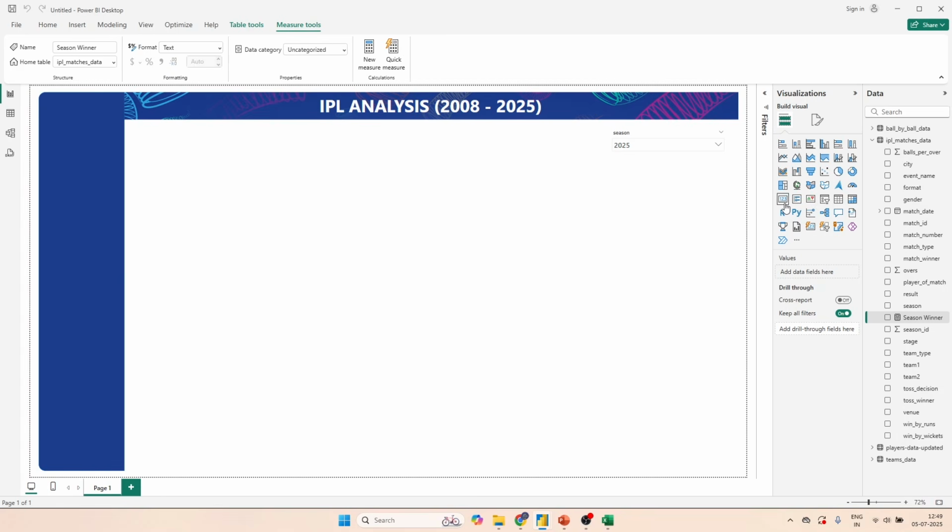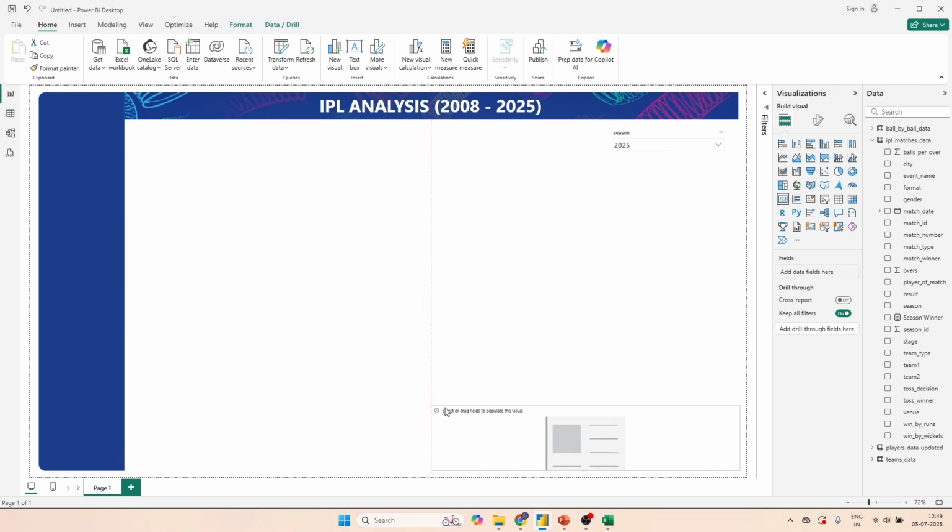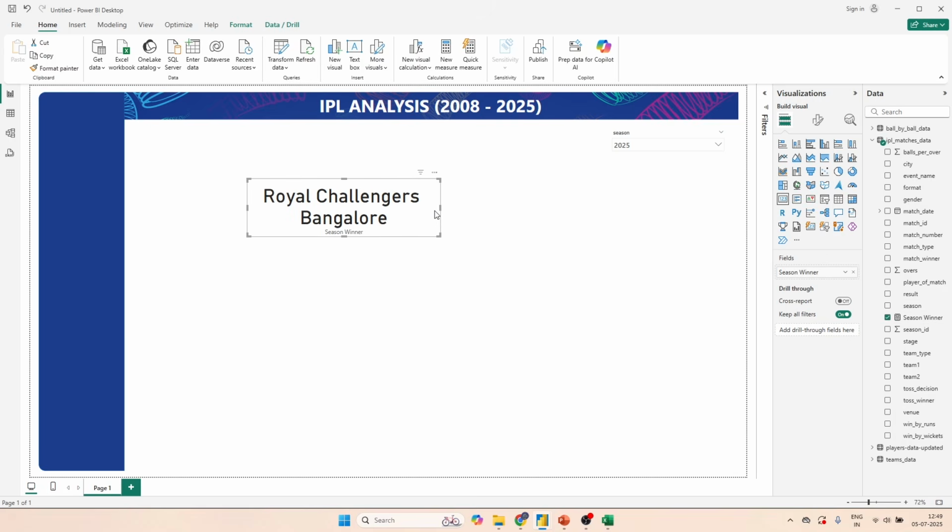And now when I bring a card over here, that is nothing but a KPI card, and this particular calculation, we are getting this particular season winner. So if you go for 2024, it was KKR. For 2023, it was CSK.